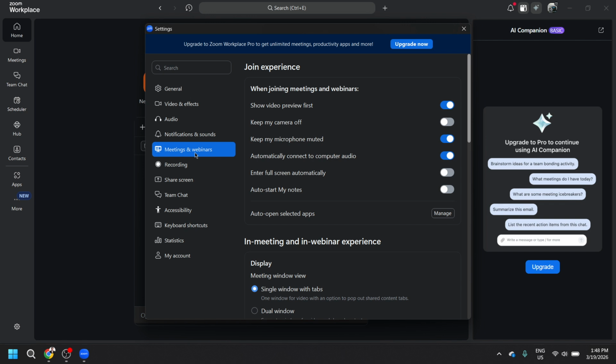Find the area labeled Join Experience, then turn on the option that says Keep my camera off. When you enable this, Zoom will default your video to off every time you enter a meeting or webinar. The change takes effect immediately. There's nothing else you need to save, and you'll notice the toggle switch move to the on position.